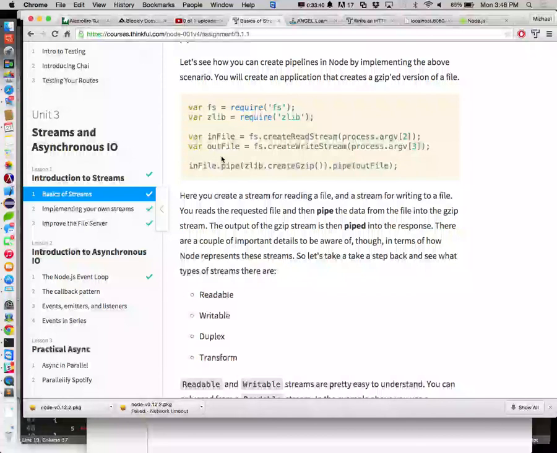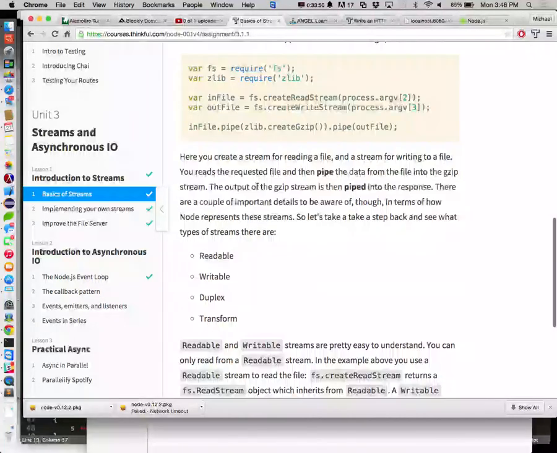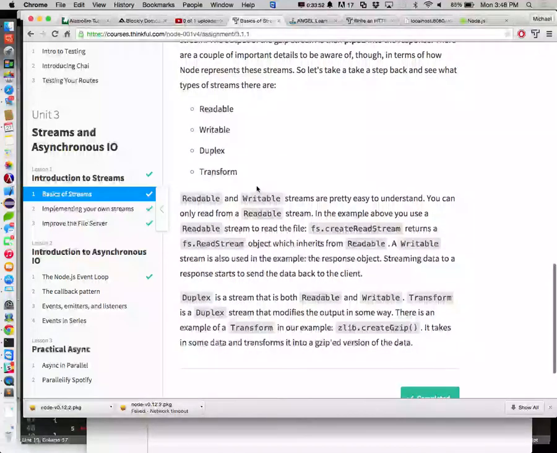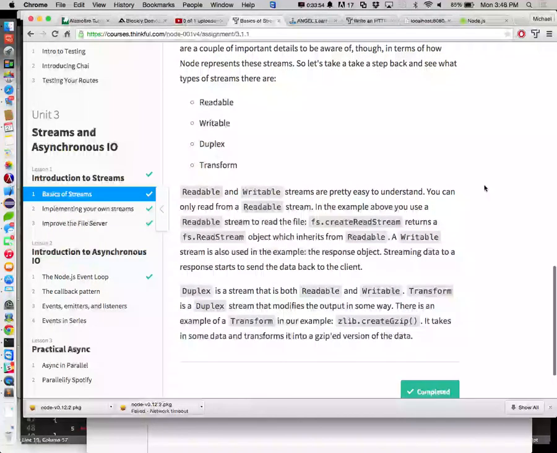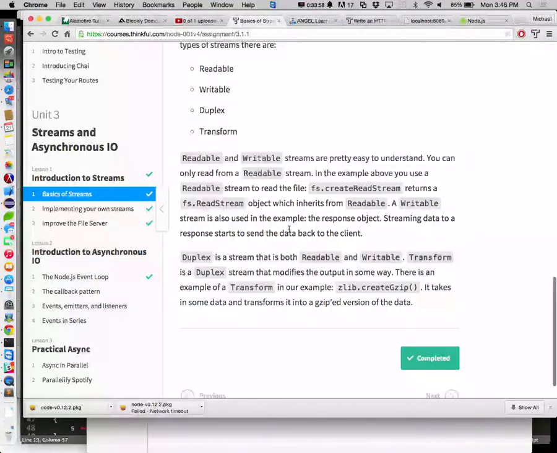Okay, we have our two streams. In file reads in, pipes to zip, pipes to output file. Output file ultimately is the name of our zip file. Okay. So we've already dealt with readable and writable. Don't need to talk about them. Let's just go down a little bit.